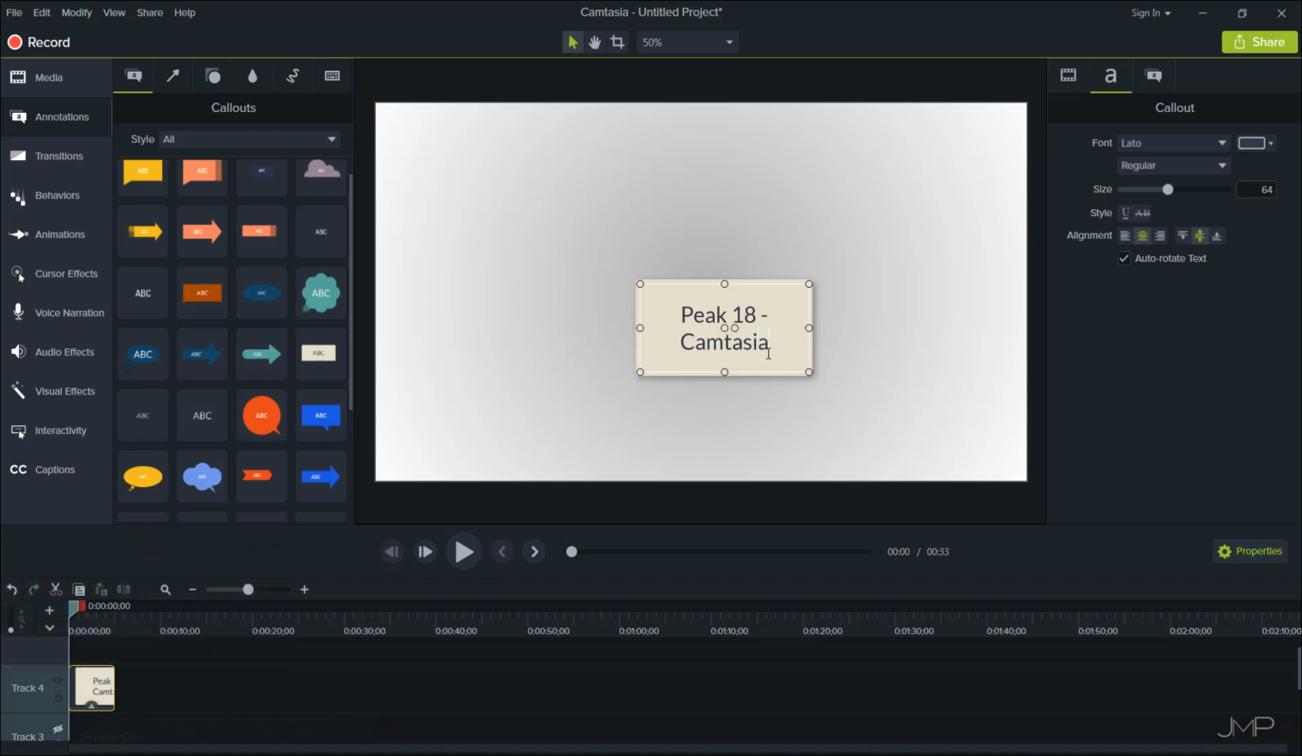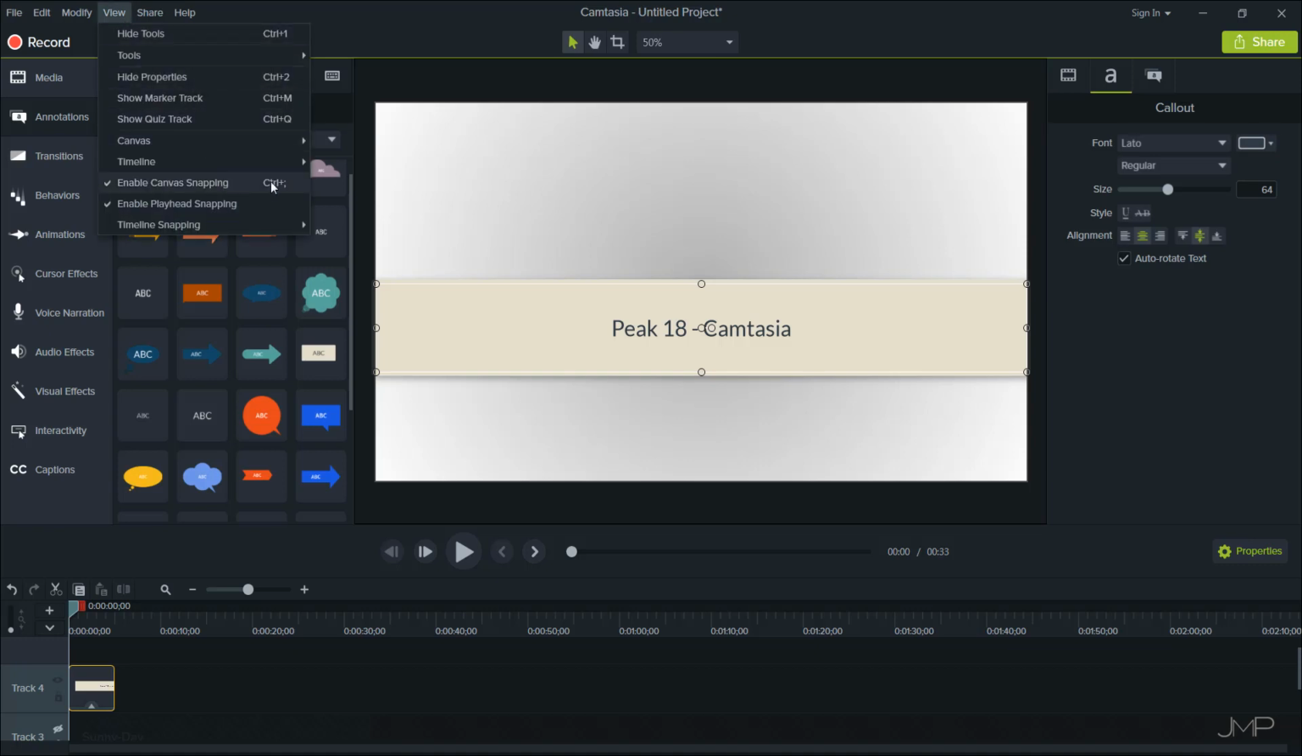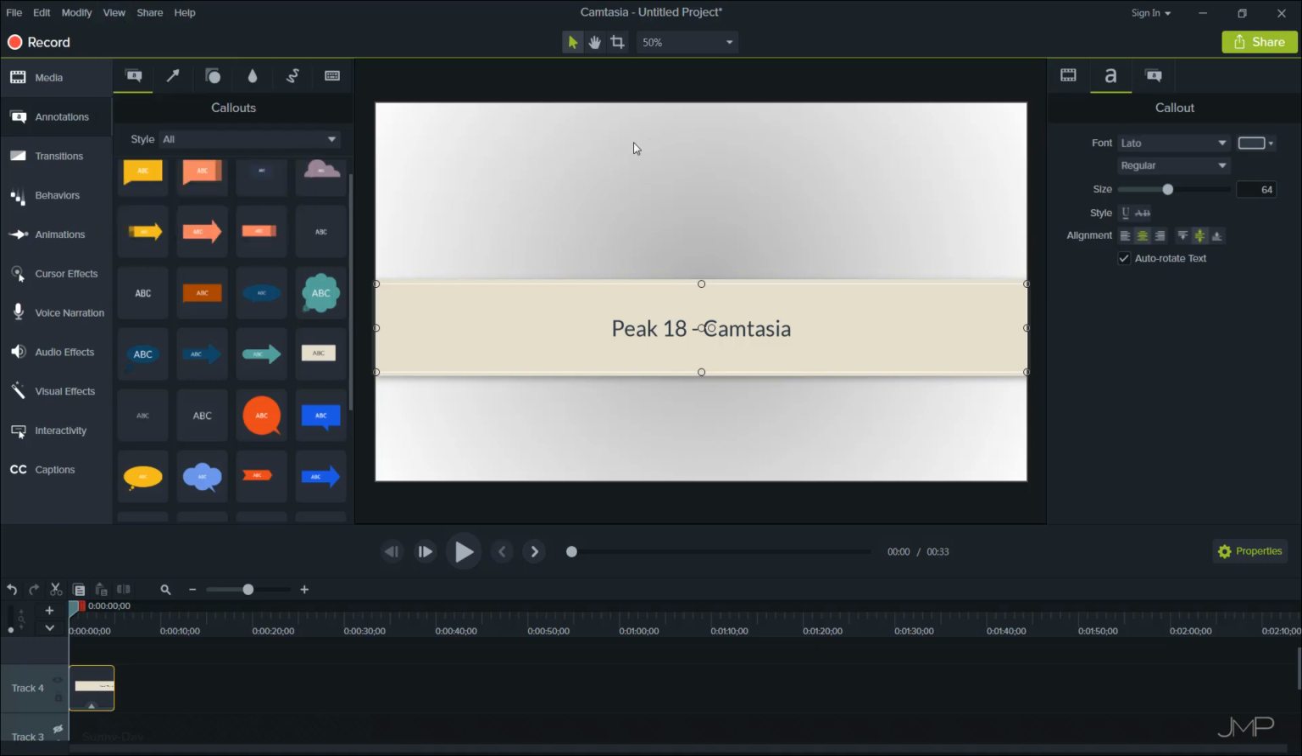Now let's make the callout rectangle the width of the canvas. Click and drag the side circles until you reach both sides. Notice when you reach the end of the canvas, a yellow line appears. This is the canvas snapping guide that we added earlier. As a reminder, enable all your snapping guides from the View menu if you haven't already done this.